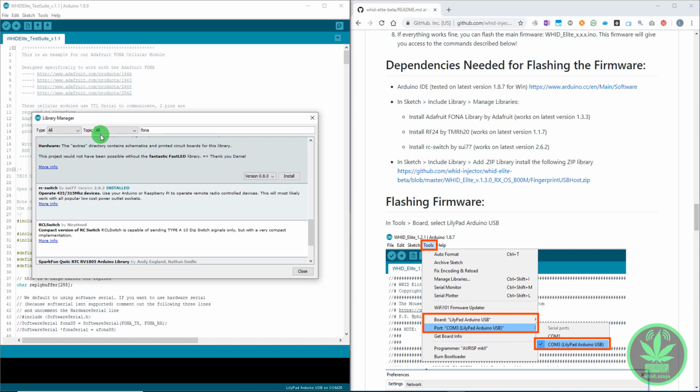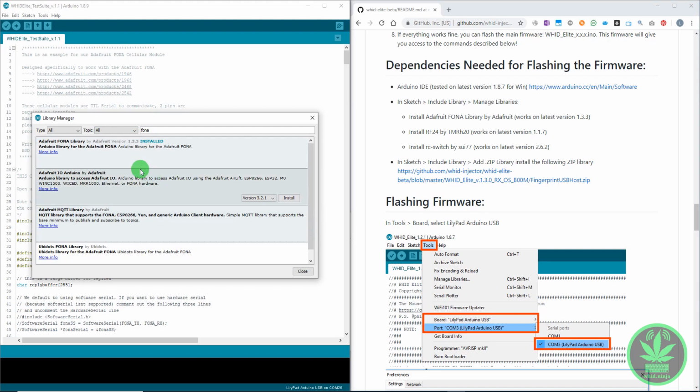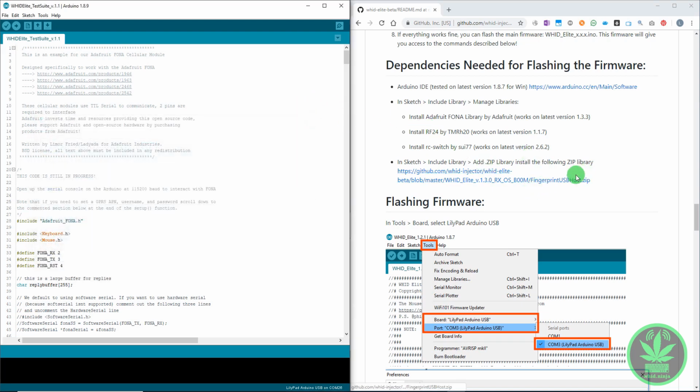Phone. Okay. It's installed in my case. In your case, you have to install it. And then we need to install the fingerprint USB host.